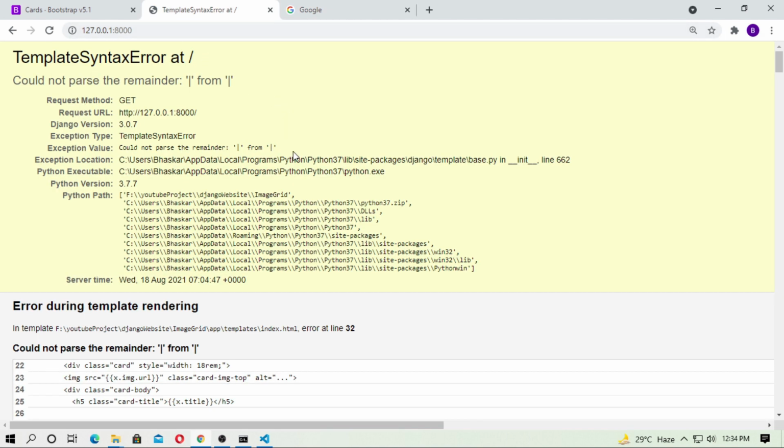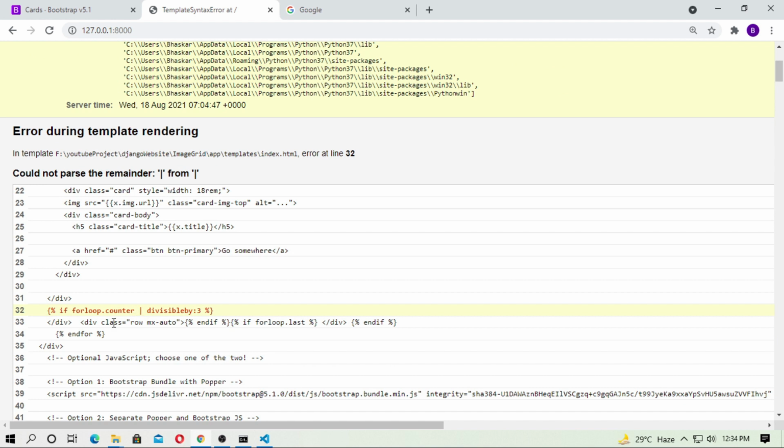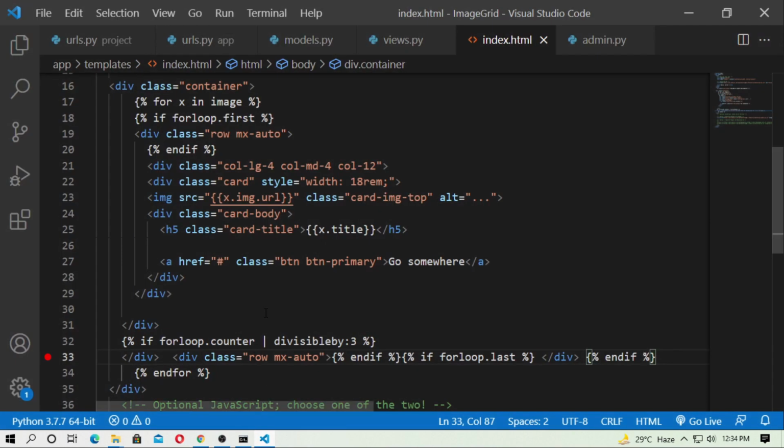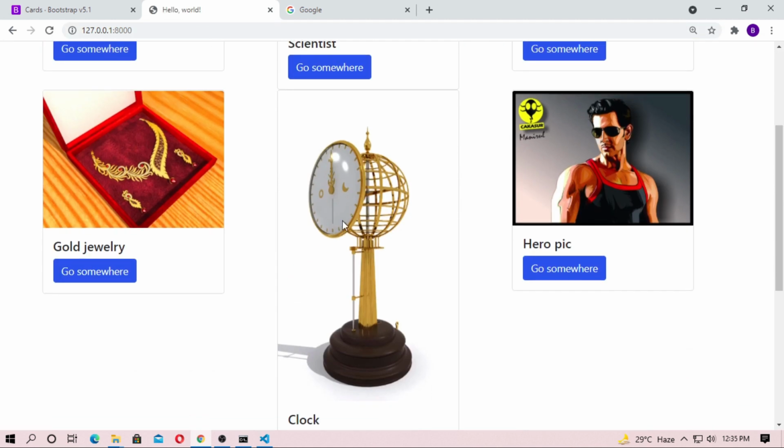So here is the error. So what is the error? forloop.counter and divisible by. I think I made a mistake, so you have to put it together: forloop.counter and then divisible by. Okay, so do not put a space here. So now here you can see.